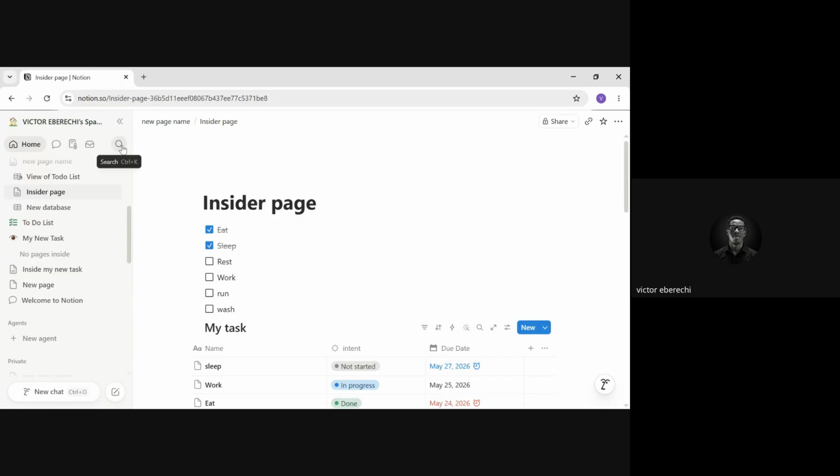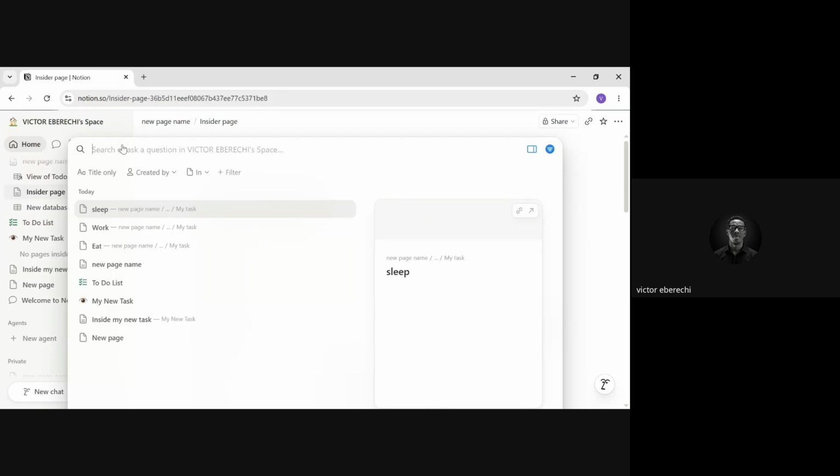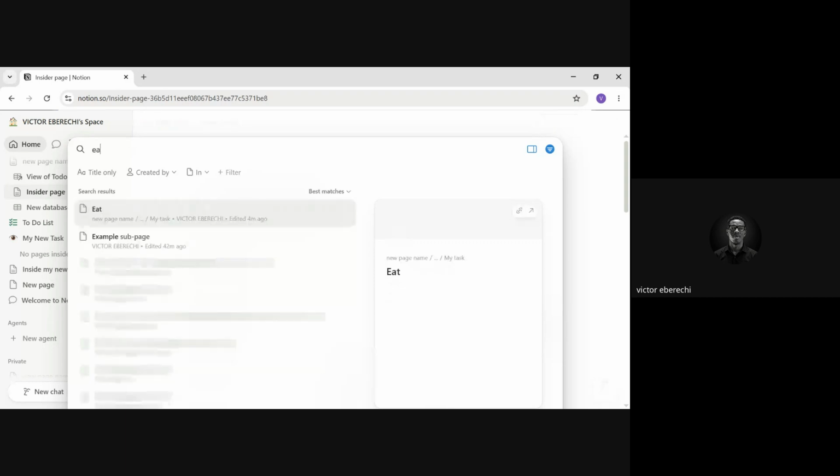Now, you can search if you want to search for anything. So now that we've created some databases and all of that, I want to search for something specific. So I'm going to search for it.